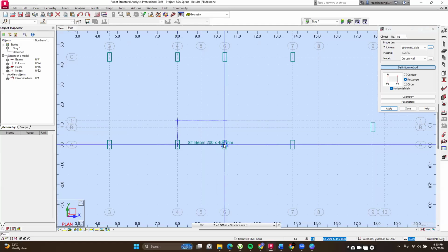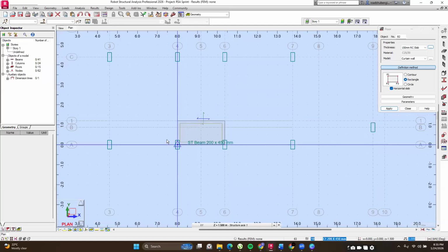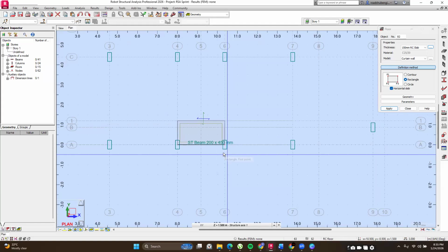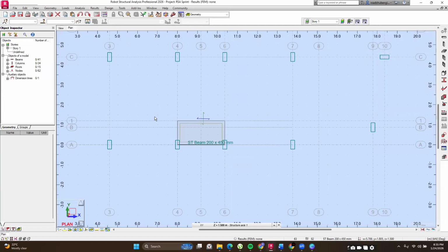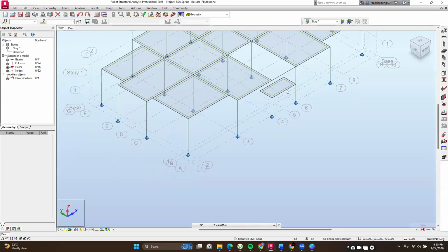I hope you remember how you are placing them. You are staying consistent to the direction of modeling. You are working from left to right, then bottom. And you're going to see why we recommend you do that when we get to the analysis bit. Okay, so this is going to be my landing. When you go to the 3D view, you can see where your landing is.